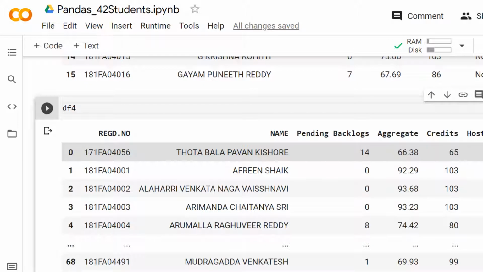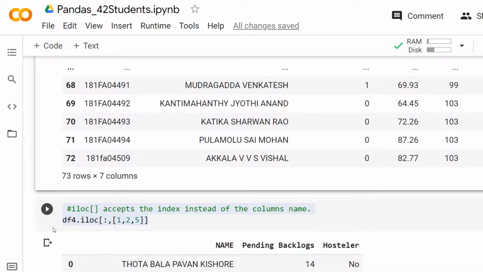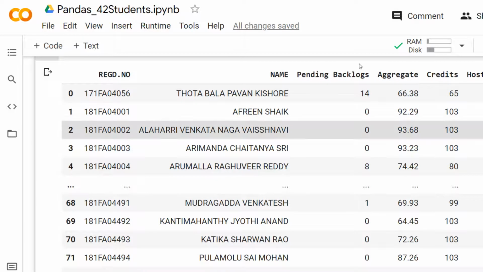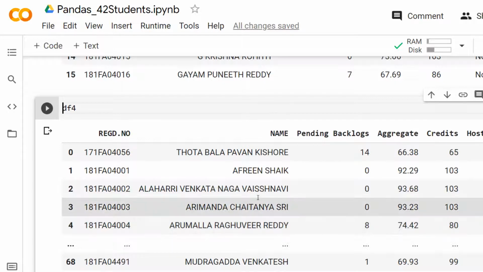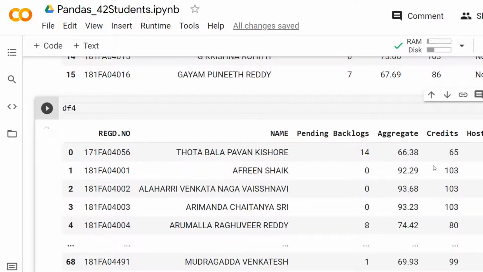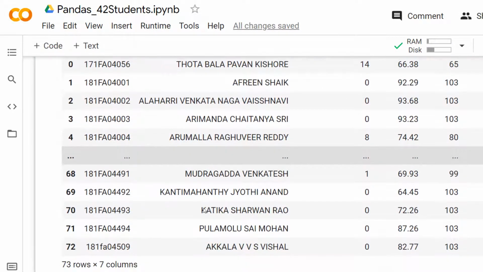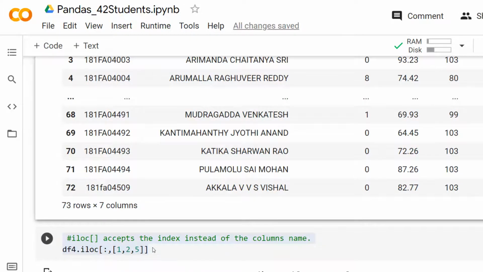Now let's see how we can use the ILOC attribute, which accepts integer indexing for columns. That is, the first column is indexed as 0, and the next column is indexed as 1, 2, and so on and so forth. That is how we need to assume that every column is integer indexed. So in the case of the ILOC attribute, you need to pass only the integer indexing.